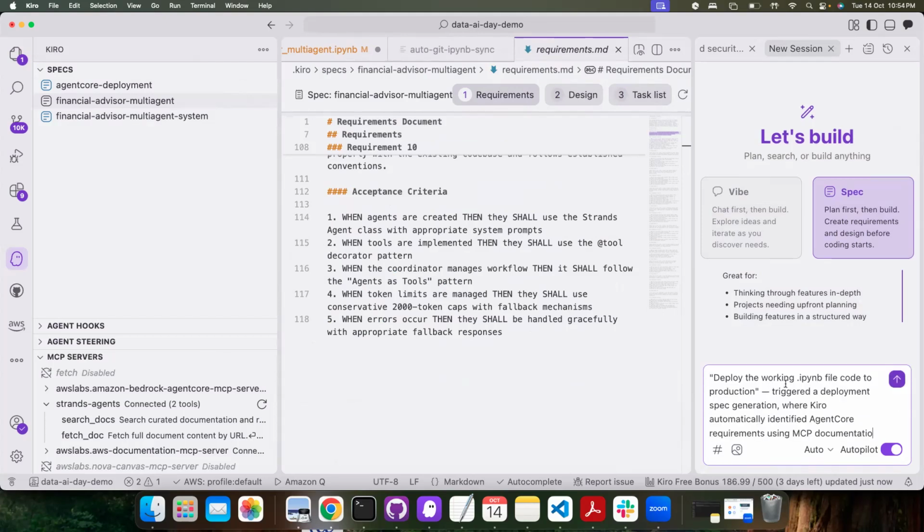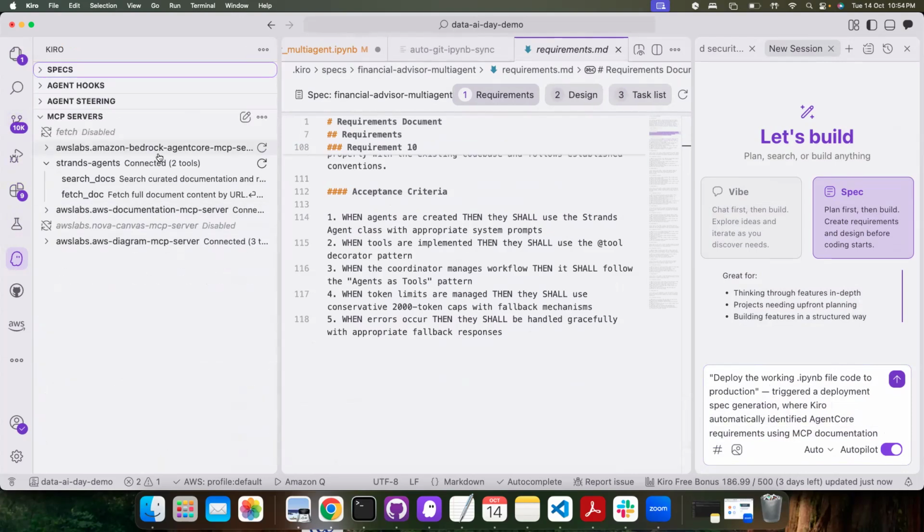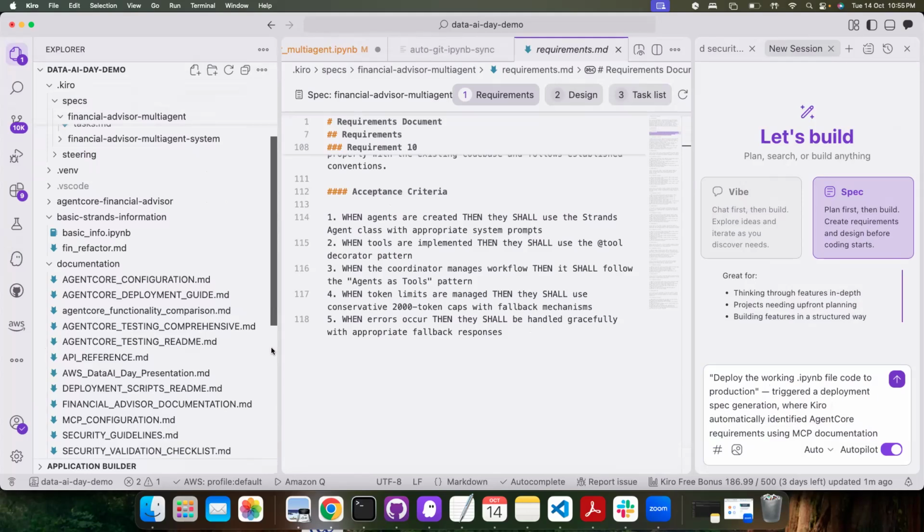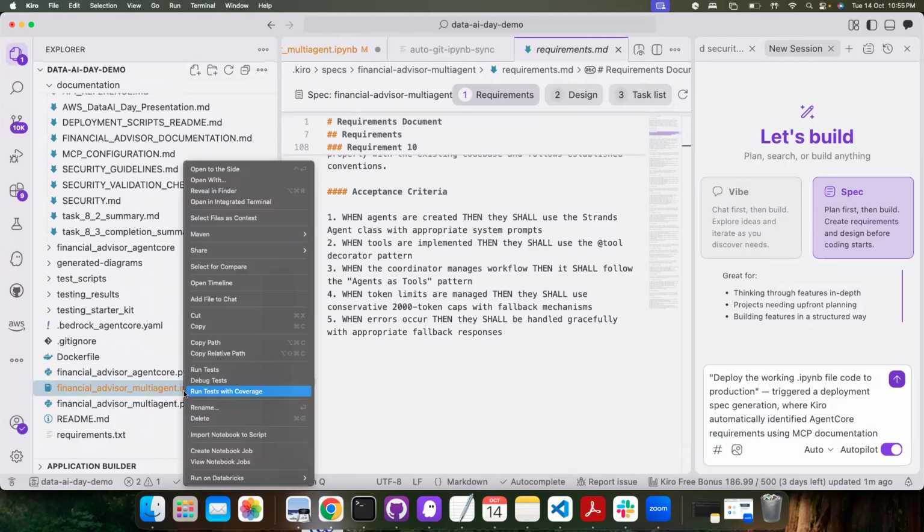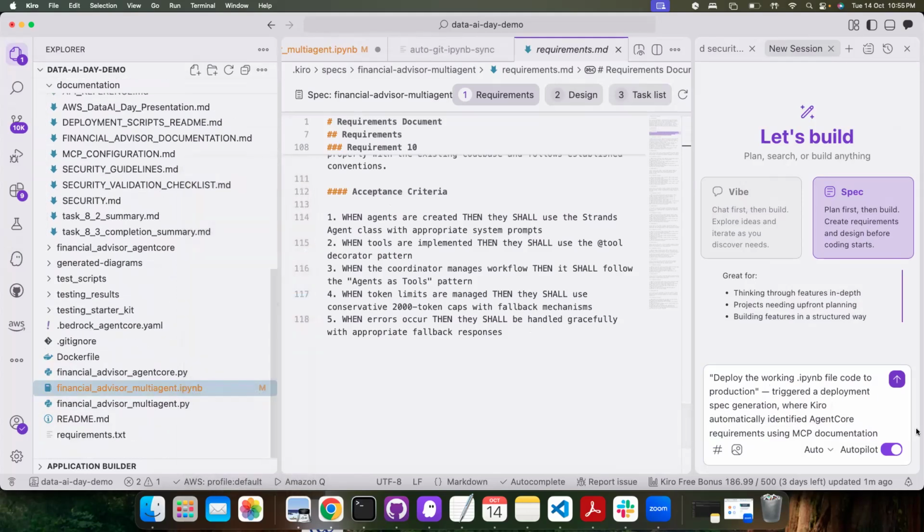So I'm saying deploy the working IPNB file, go to production, trigger a deployment spec generation, and use Kiro to identify the agent code documentation using MCP documentation. Because in our MCP, we already have an agent code documentation also. All we need to do is, I have a working notebook. We tested the notebook. Say, add file to chat.